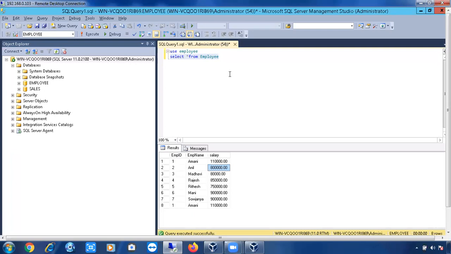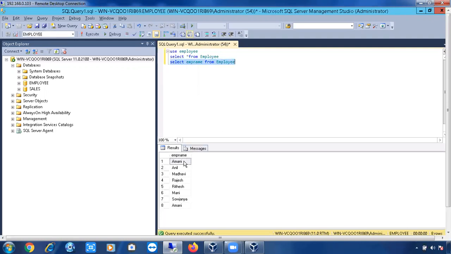Select employee name from employee. Okay, so if you want to see any specific column, simply mention that column name. That's it. Select employee name from the employee table. Whatever columns you want to see, just mention those column names, and automatically you can filter the specific data in the table.